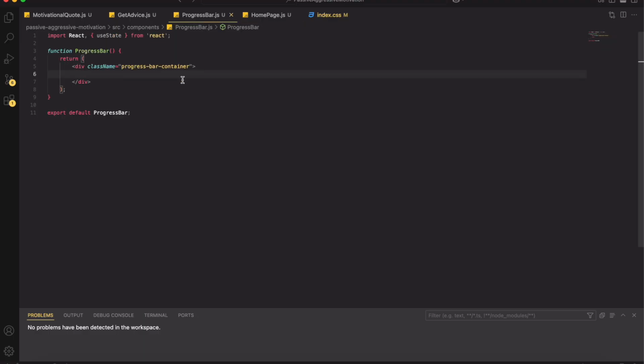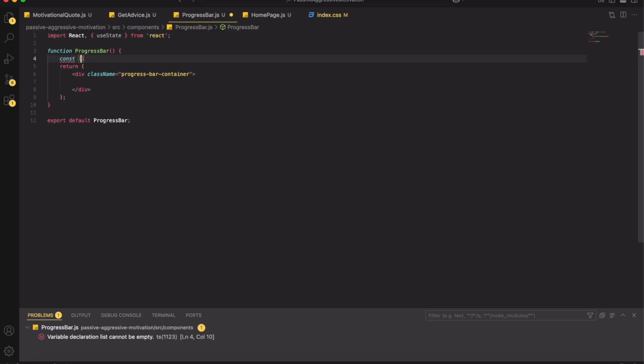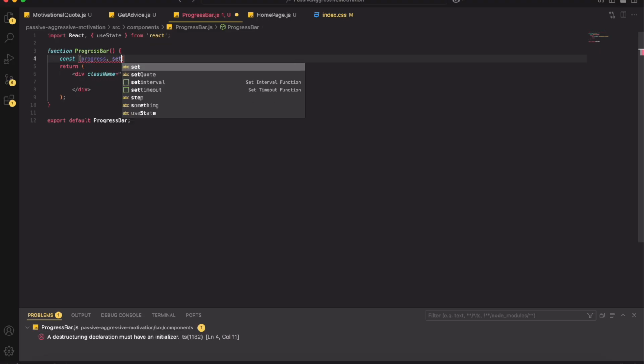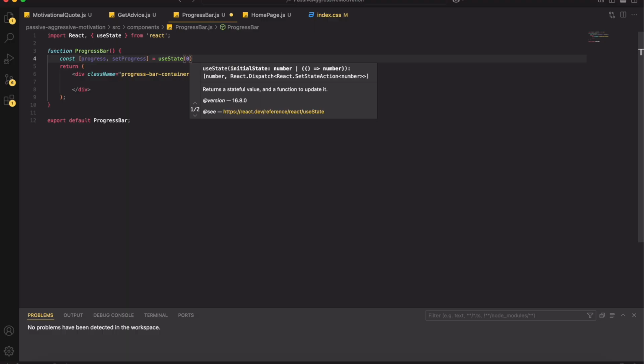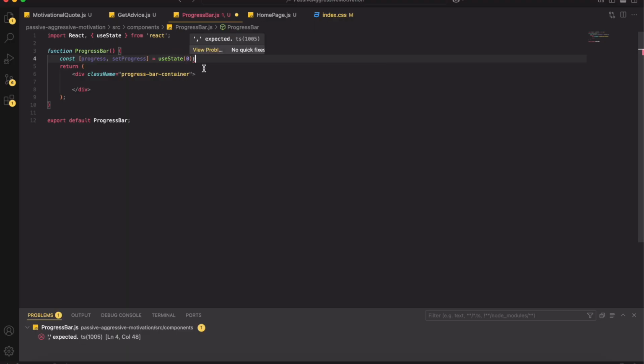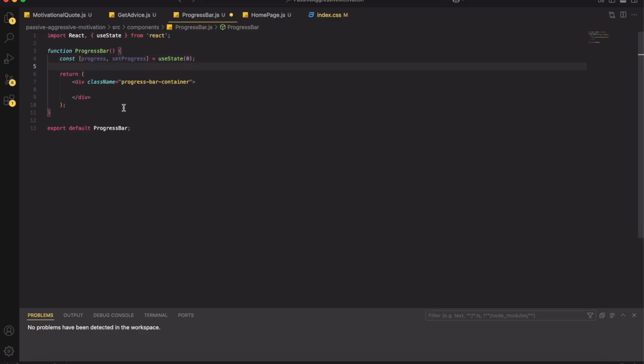Next, we're going to do the progress bar. So the idea for this is that it's just going to be like a motivational bar that'll increase when you click it, I guess. We'll make it very simple. So again, we're going to do useState. So we'll say const progress, and then setProgress is equal to useState 0. So this 0 here is, yeah, we're going to be using an integer value to track our progress.